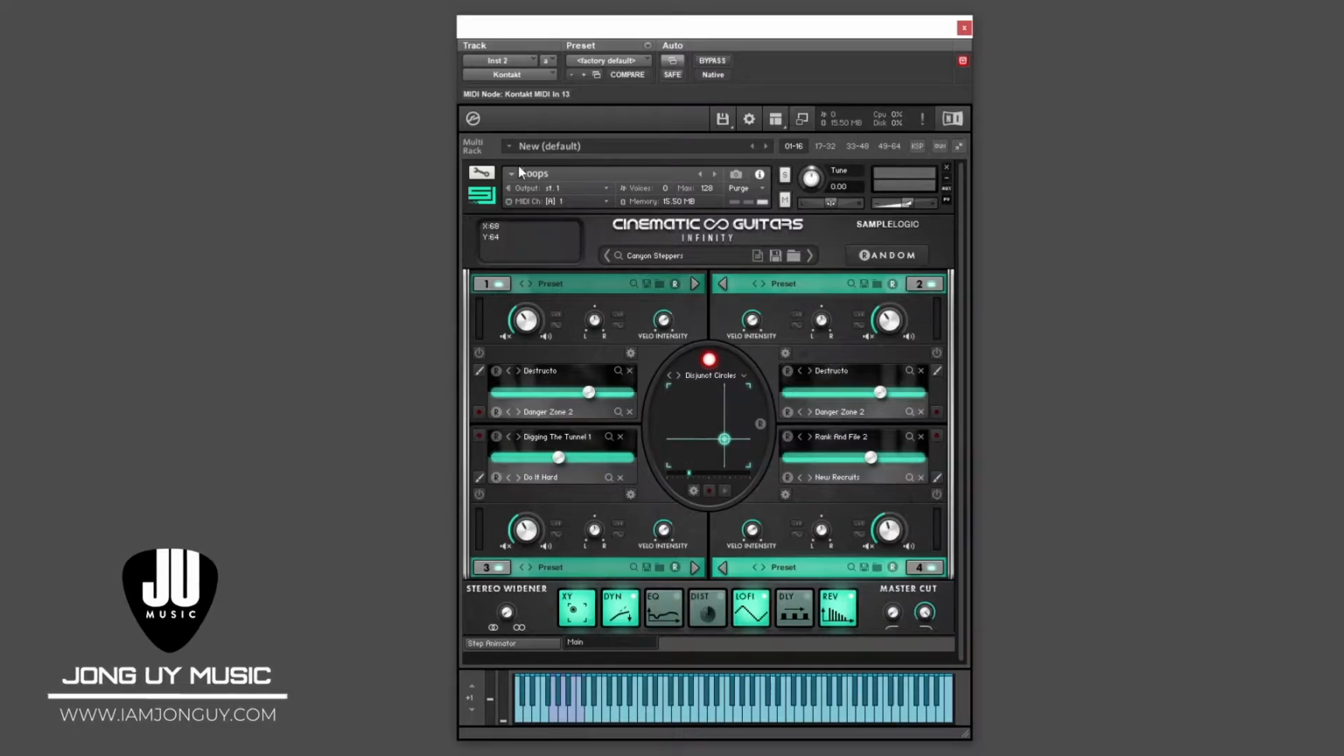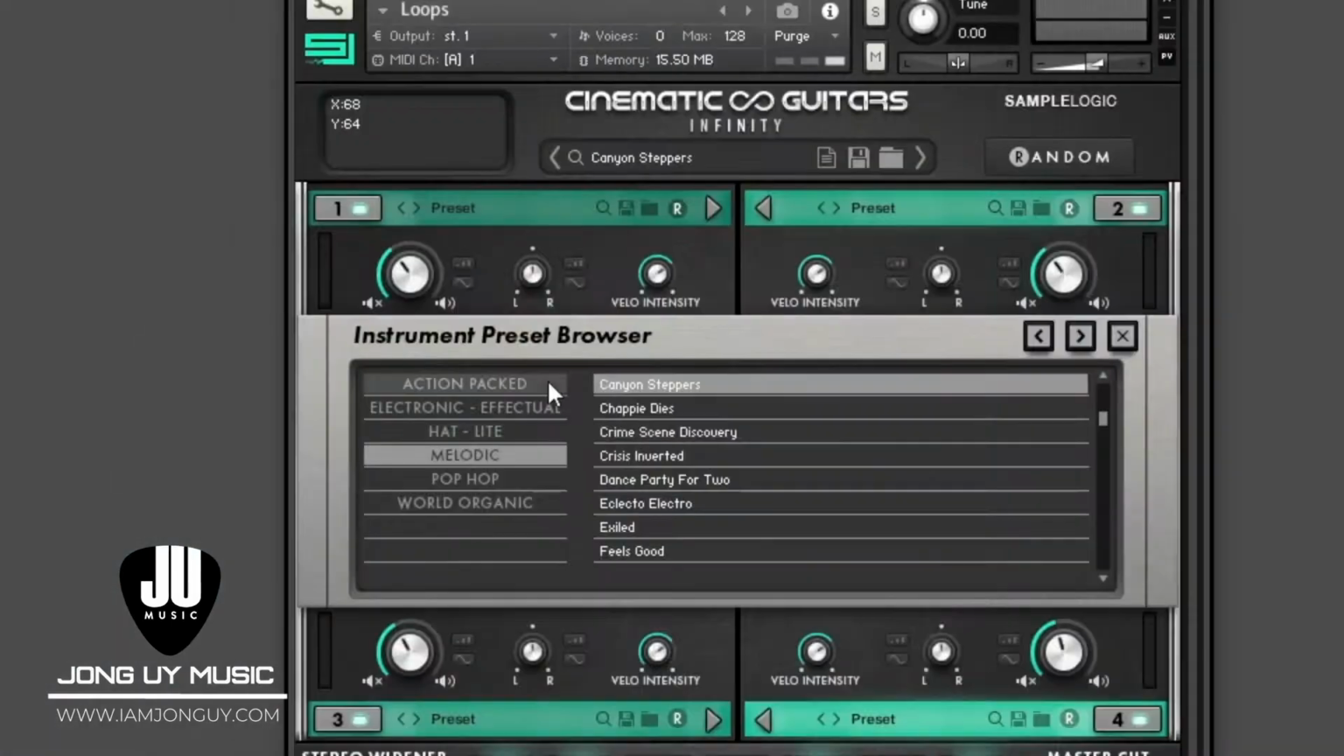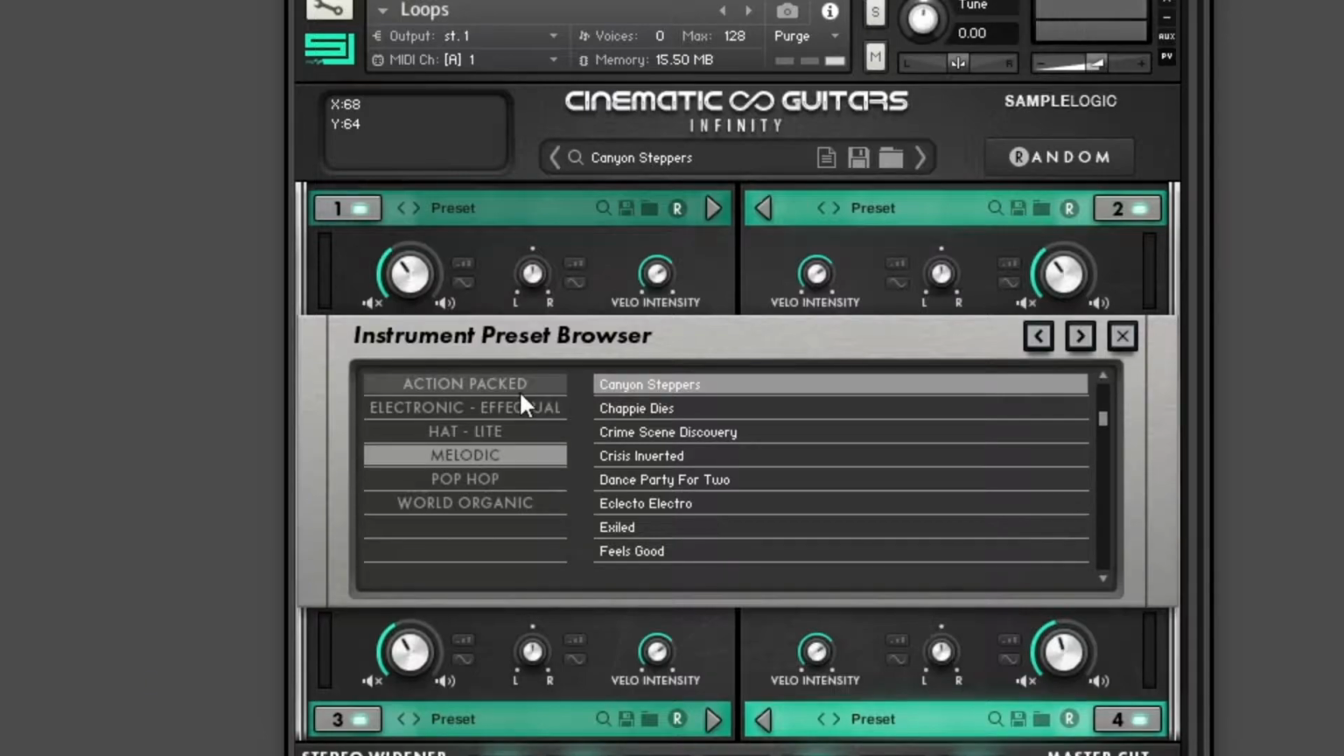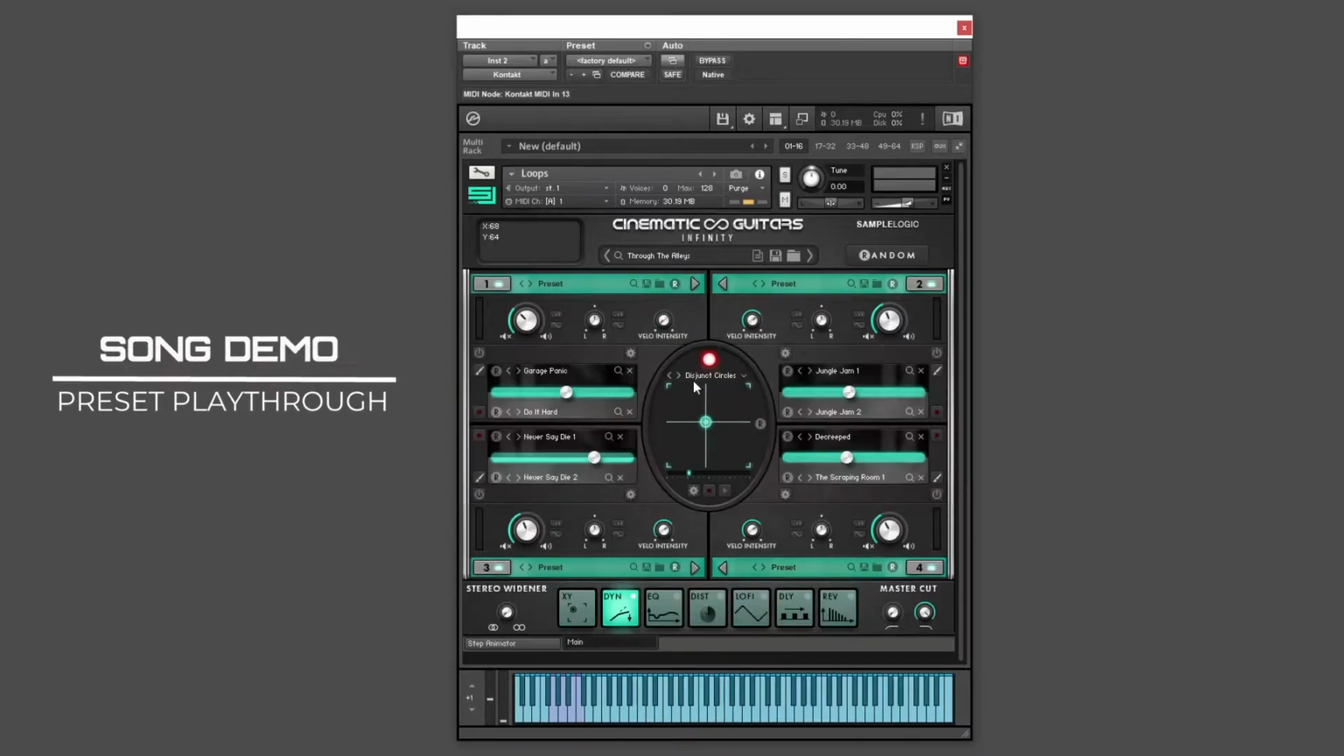Right here on the loops, there are lots of presets. Since this is a cinematic library, it has the action pack, electronic, hats, melodic, pop, hop, world, organic. I'm going to play a few of them right here.